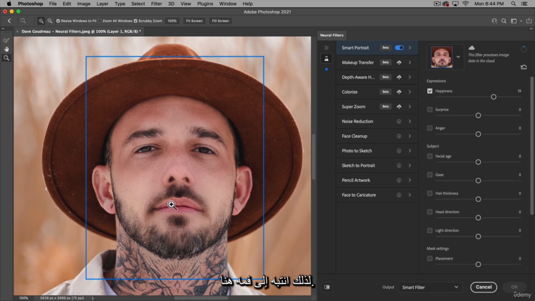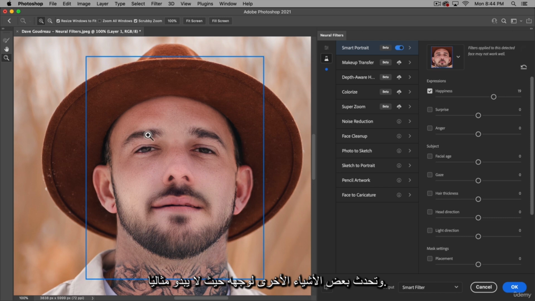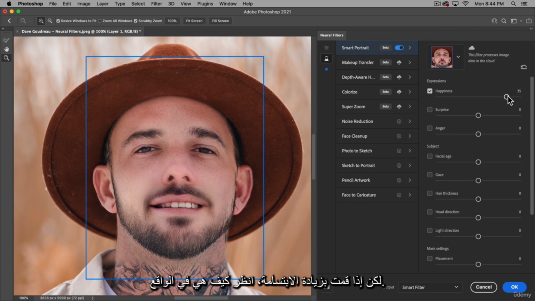So pay attention to his mouth right here. You'll see it pop up in just a second. It's not perfect though, and some other things happen to his face where it's just not perfect. So you can see that his eyes start to get a little bit weird. That can be fixed though, but if I increase the smile, check out how he actually has teeth now.